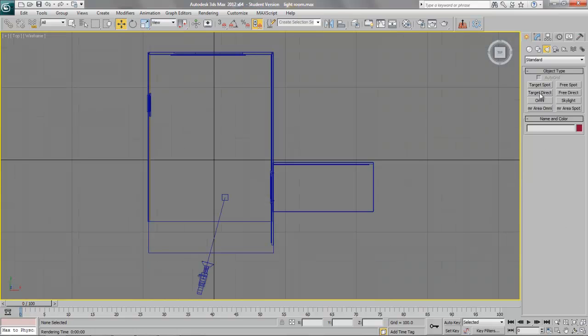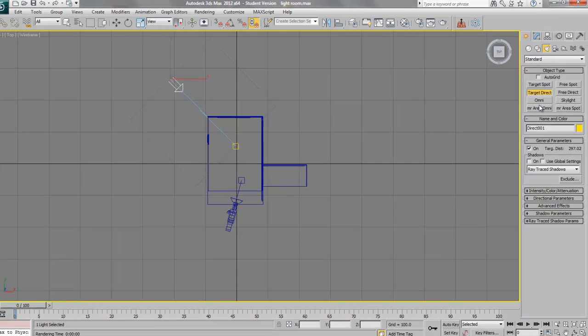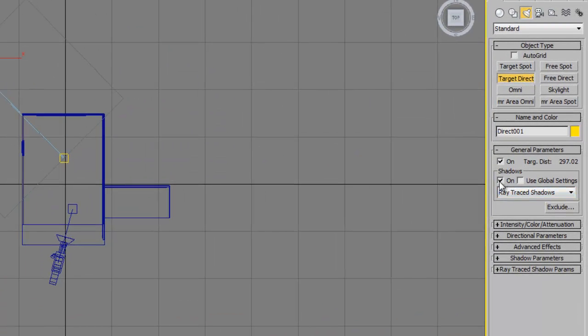First, we're going to start with a directional light, and this is going to be the sun. So I'm going to zoom out just a little bit, and I'm going to make a target direct that shines kind of on a 45 degree angle, sort of right from the corner of the room, right into the middle of the room. Now, if I look over on my right-hand side, I want to turn on shadows for this because it's going to be the sun.